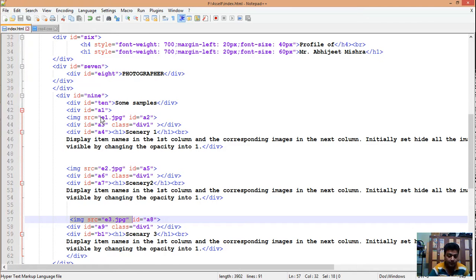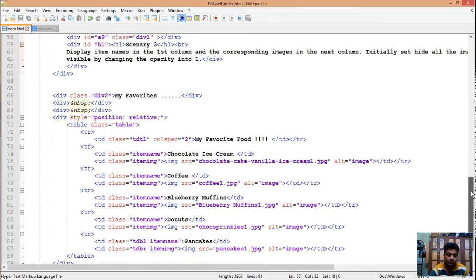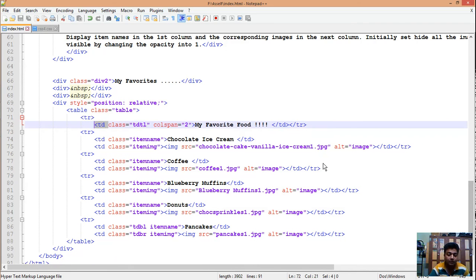To create my favorite section, we have to use a table. Using the table tag, we have used tr. Tr means table row, and inside tr we have used td. Td means table data. So like this, we can create different rows, and in those rows we can add values. Okay, so like that, we have given some values. My favorite food. Then in td we have given some item, and the class we have given is item name.